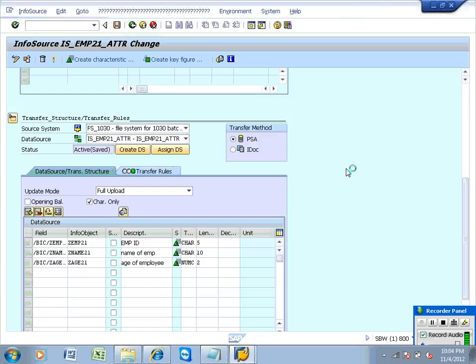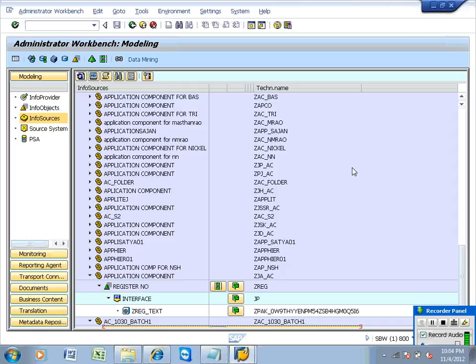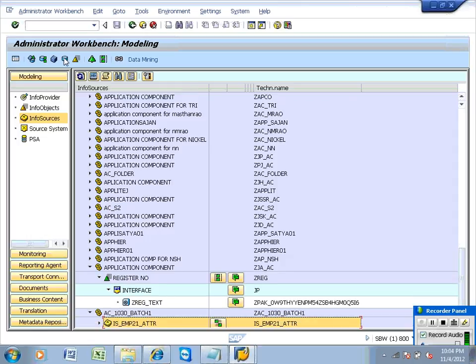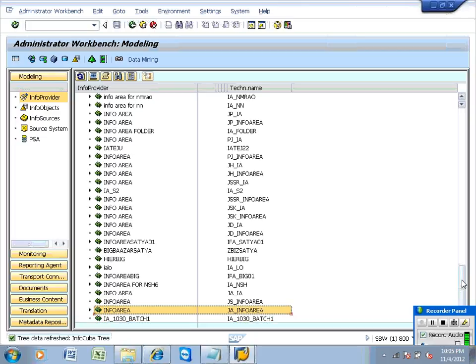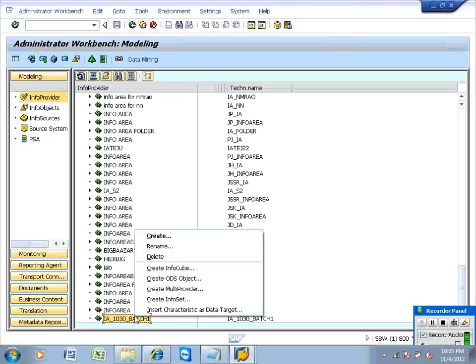Now, see, until this point you have the data flow diagram ready. The next step is to select our info area, right click, and insert characteristic as data target. Your info object never acts as a data container unless you perform this step. If you don't perform this step, it is going to act as a data field object. If you want to hold a bunch of information in the info object, then you need to explicitly tell the system.